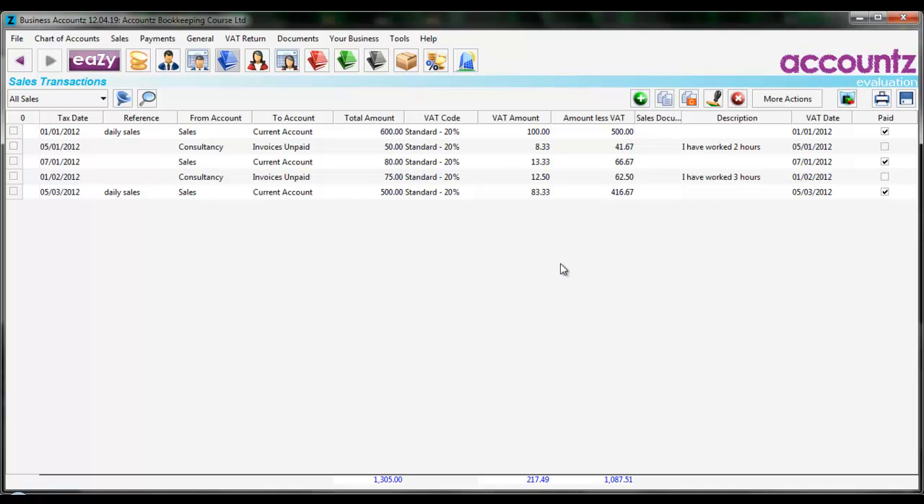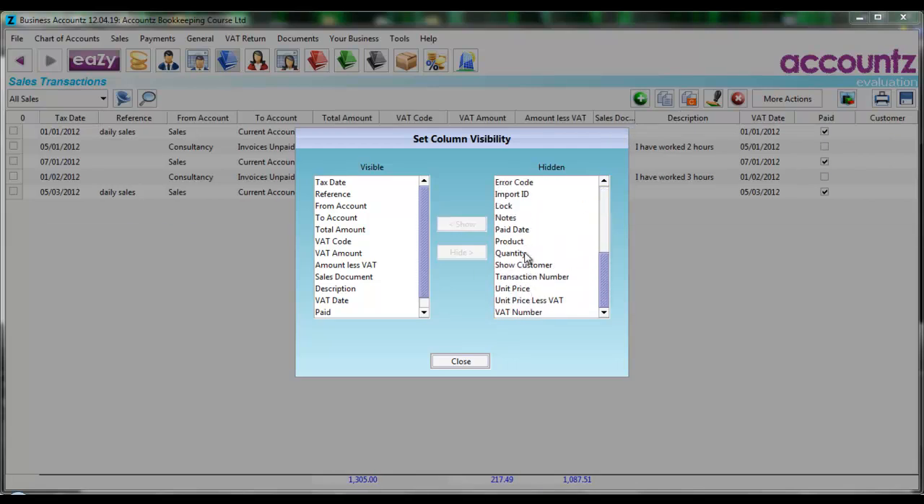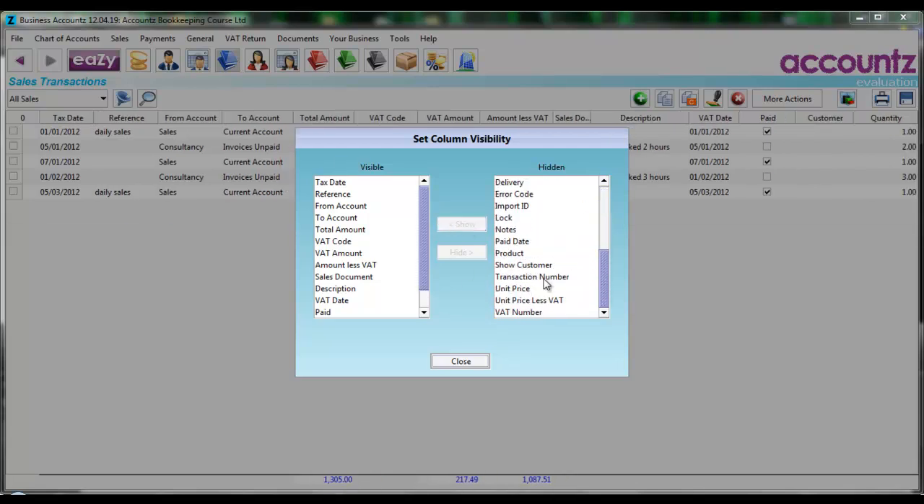Okay, so if you deal with just daily sales and you don't need to have customer information, you can turn off the customer columns and the quantity and the unit price stuff. So let's turn them back on again. So let's right click or control click. Let's select columns and let's go and turn back on the customer, the unit price and the transaction number.